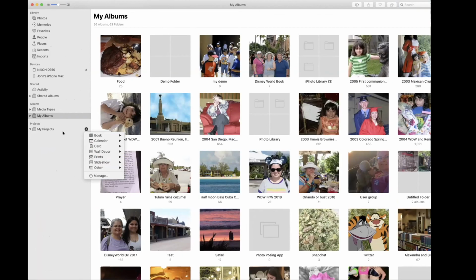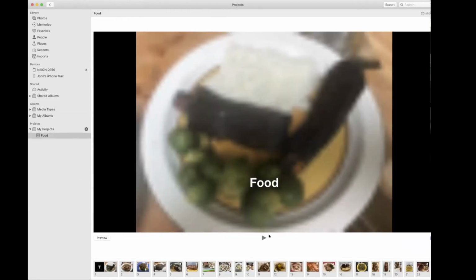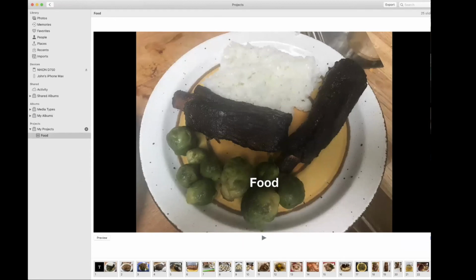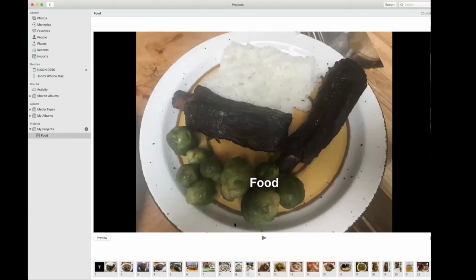I can create a slideshow. Let's say we create a new project and I want to make a slideshow of photos. New slideshow name is food, because that's what I had selected. And I now can play that slideshow. I'm going to stop it right there. And you can go in and change the music. You can change the lapse in between each one of them.